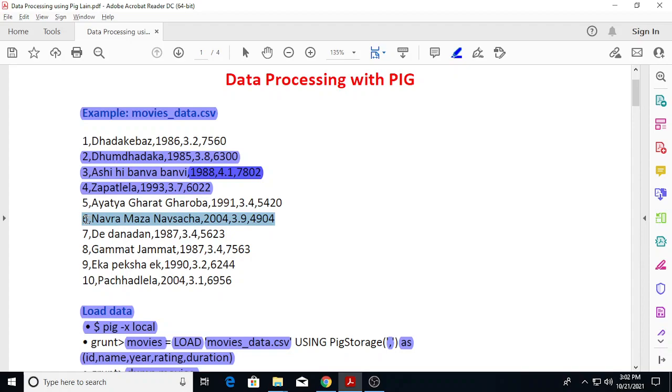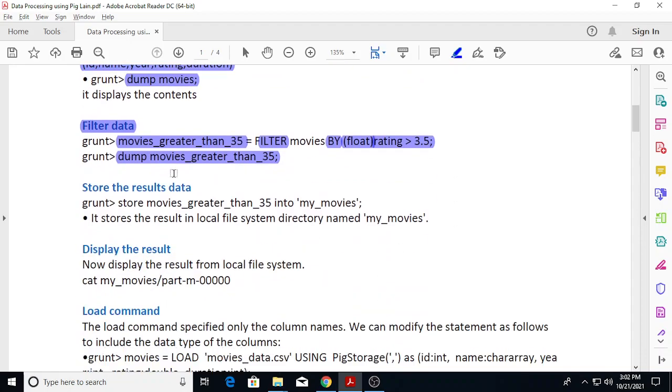If the rating is more than 3.5, it will be displayed, and the other rows will not be displayed. So these 4 rows will be there if you execute this in the grunt shell. I'll ask you to please do it later. Yes, I'll share this PDF with you in the description of this video.